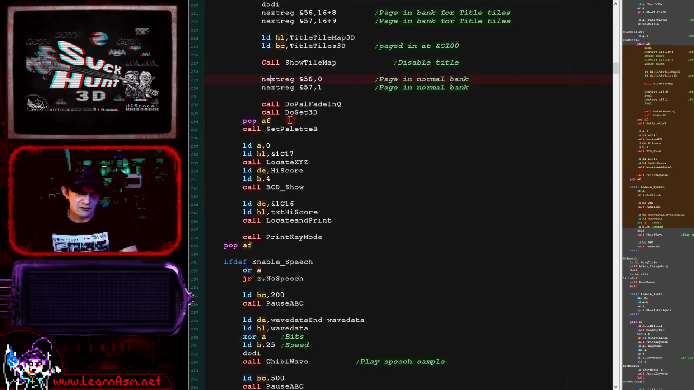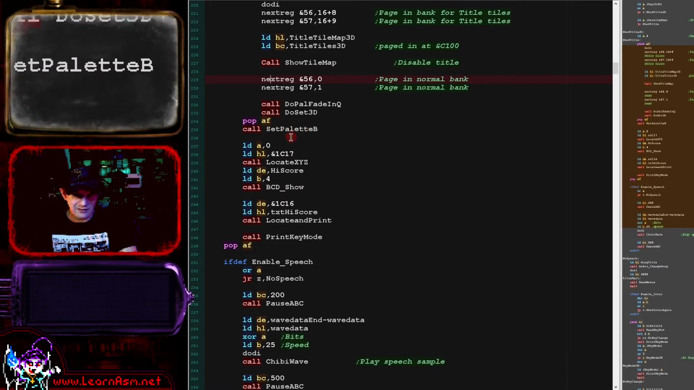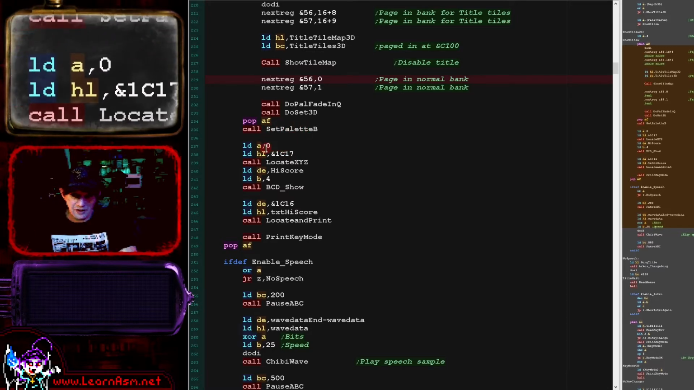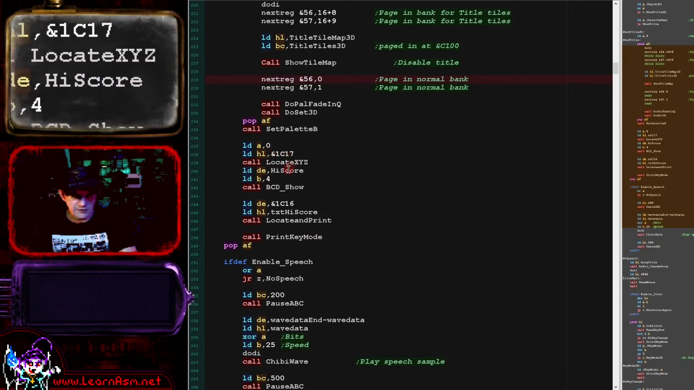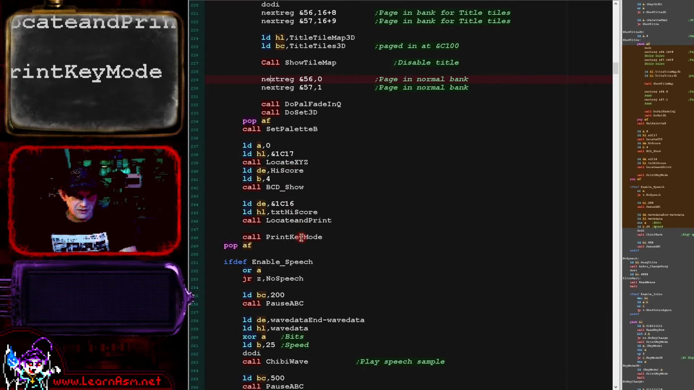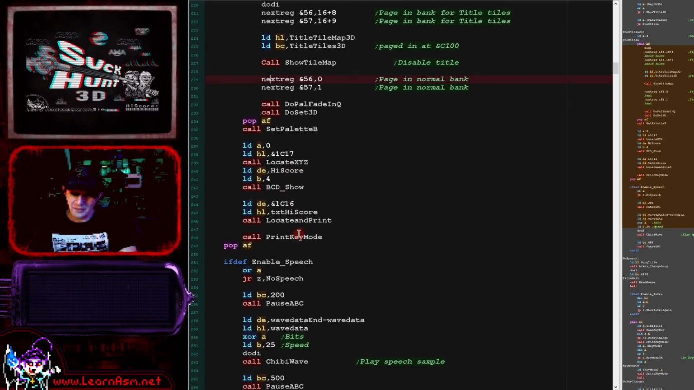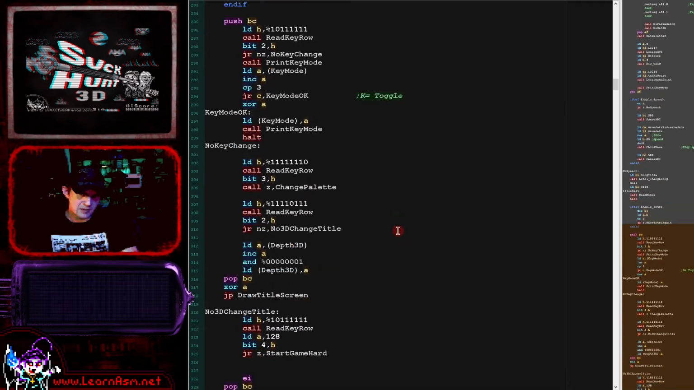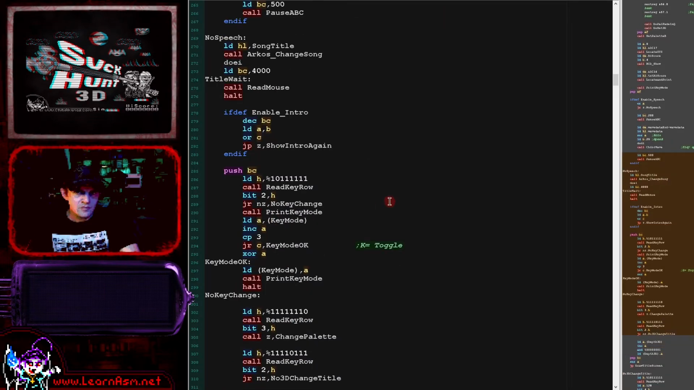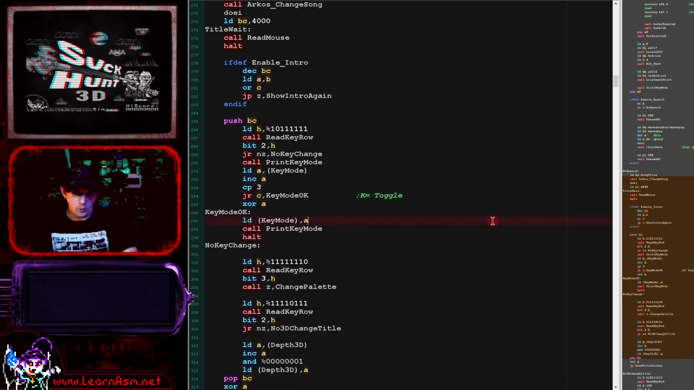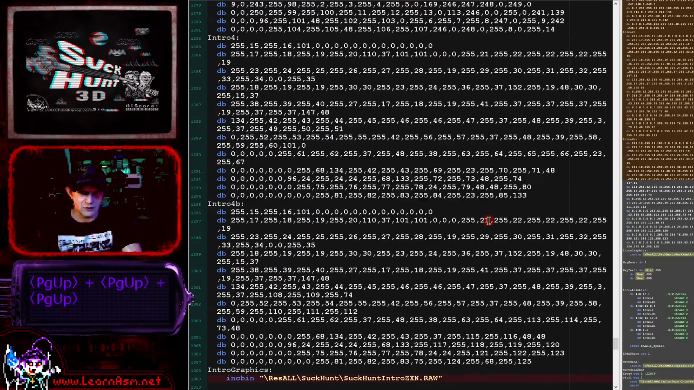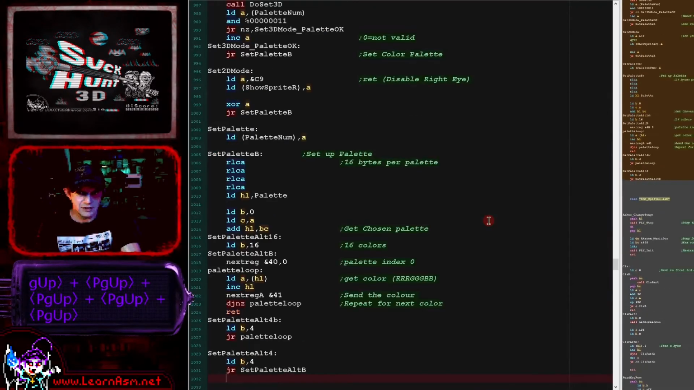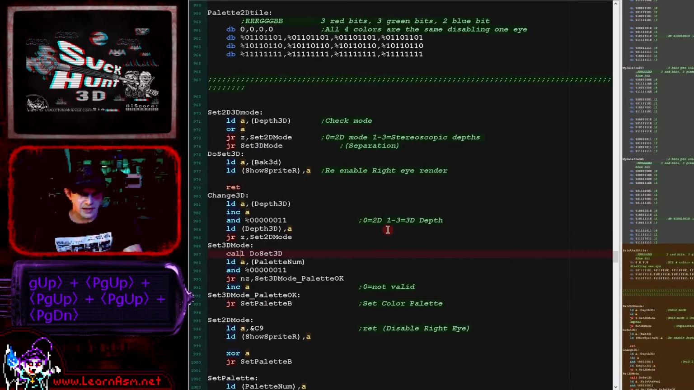Anyway, once we've shown the title screen, we're then setting the correct palette here, that's 3D or 2D depending. We're then locating for the high score, and we're also showing the key mode. Now the Spectrum Next version can use a Sinclair joystick, which uses the number keys, or it can use a Kempston mouse. So we can actually use the Kempston mouse as well, because the game does work best with a mouse, to be honest. Now we're going to look at the title screen more next time. What we're going to look at next though is the routines that handle the 3D switching and the palette, because I think they're quite fun.